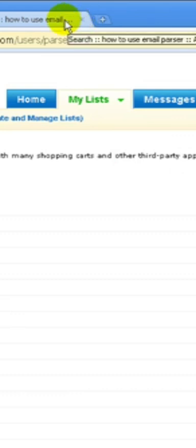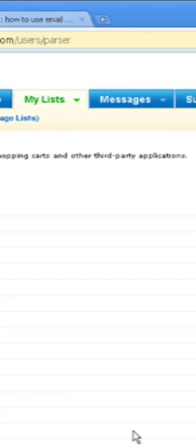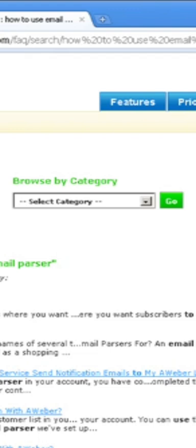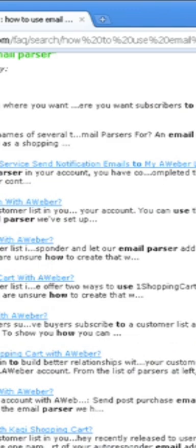Now, if they do and you don't know exactly how to set it up, do I just click a button or what do I do? Well, it's not a humongously hard process. What I would recommend you do is go to search the knowledge base and type in how to use email parser. Now, I'm not going to show you how to do it step by step just because it's different for every shopping cart, and as you can see, there's tons of shopping carts. But if you type that in, it'll tell you how to integrate ClickBank with Aweber, one shopping cart with Aweber, which is most likely used or widely used.